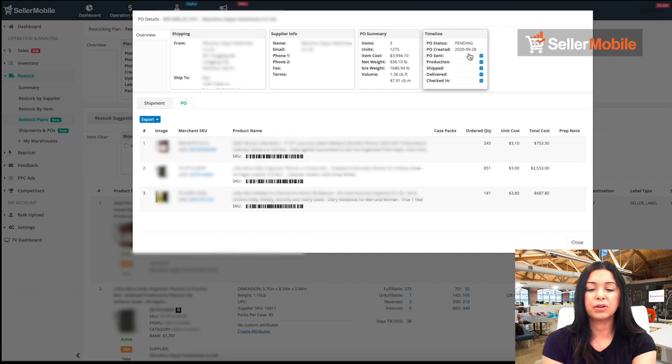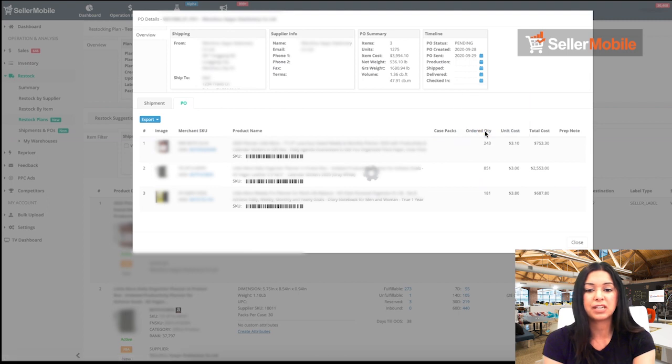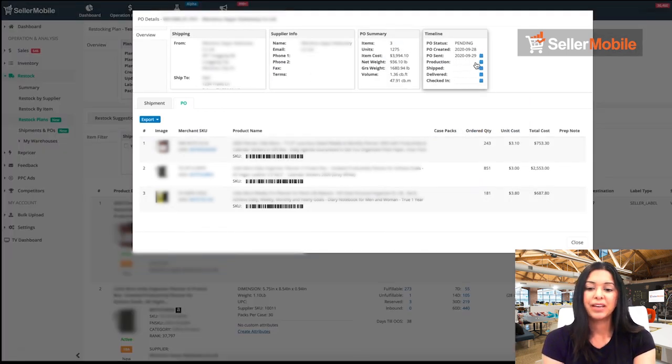So when you send the PO to your suppliers, you can modify the date here, select the production time for the supplier, and then update shipped, delivered, or checked in date so you know what stage of completion each purchase order is in. So keep in mind that in this particular example, our plan type is supplier to warehouse.